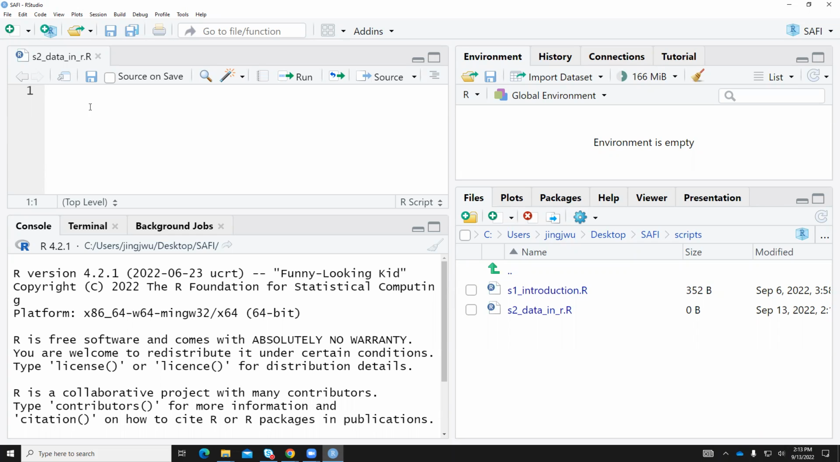So the same as last time, we can add some information. Let's say first we key in the pound key, and that's the comment, which comments out everything to its right. And we can add title, data in R, which is today's topic. And also we can have author's name, you can put your name there. And also we can have date. And we want those two lines commented out.